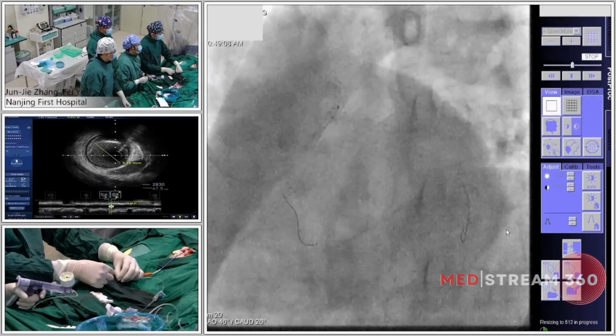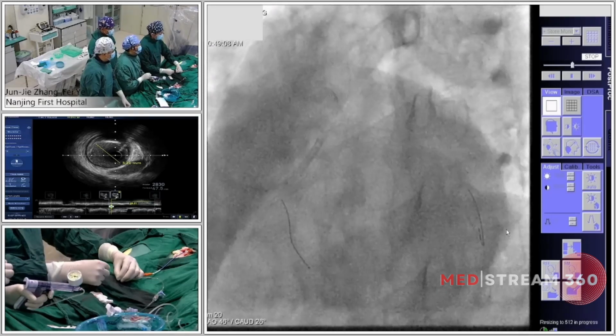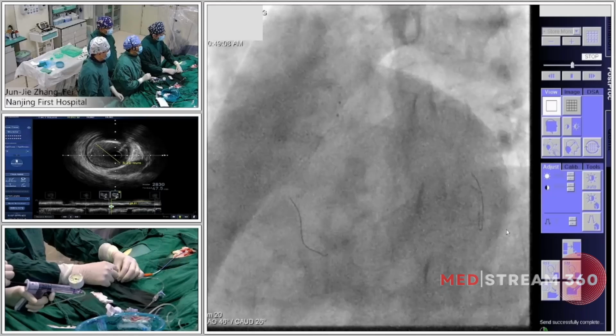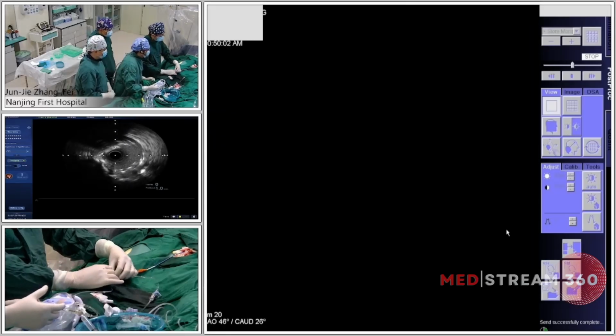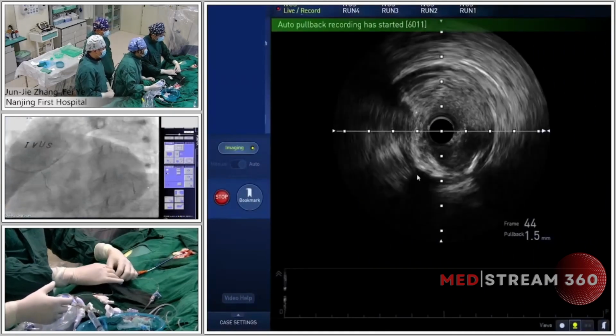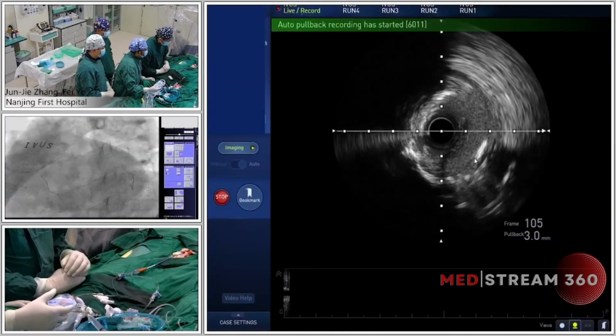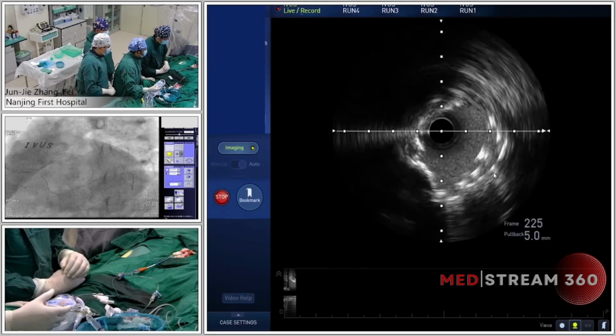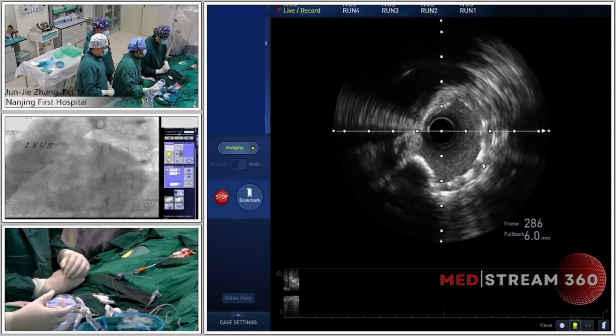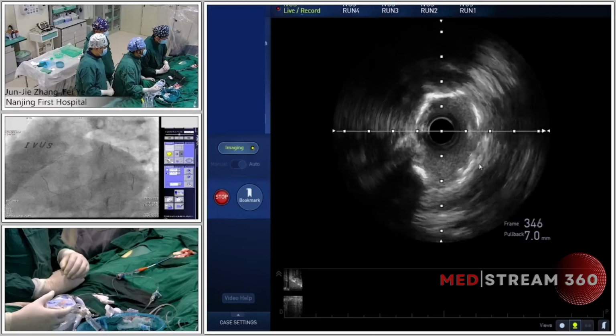So we already check the IVUS after balloon crush to see if it's a full crush. Give me the IVUS. It's very important. Okay, I will pull back to the proximal LAD. Yes, LAD. Here is the POC, and we can see two stents. This is the stent still here, in the LAD. The crush is good.